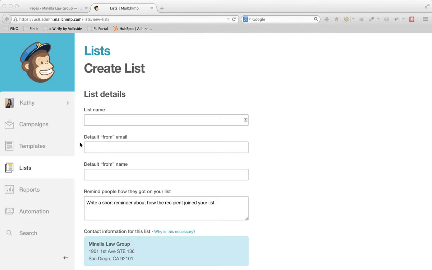But the other lists will be more specific. So we're going to set up an adoption list. This is for a family law attorney, so adoption is one of the big areas. Another one we're going to set up is child support, which is different than adoption, but it deserves its own list, and you want to make sure to target and message those people appropriately. And then the last one will be divorce. So adoption, divorce, and child support are the lists that we're going to set up.